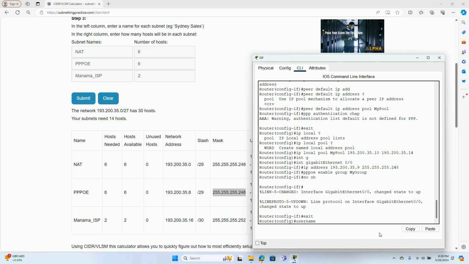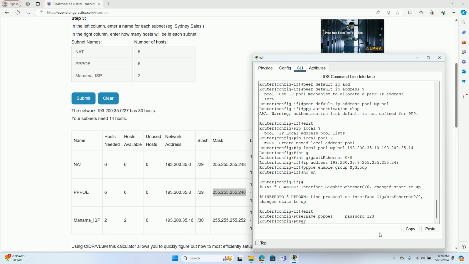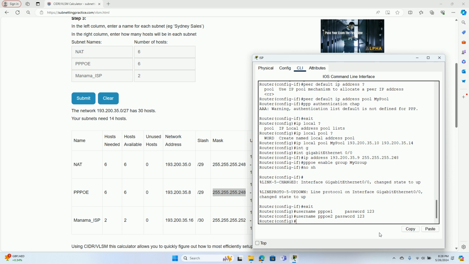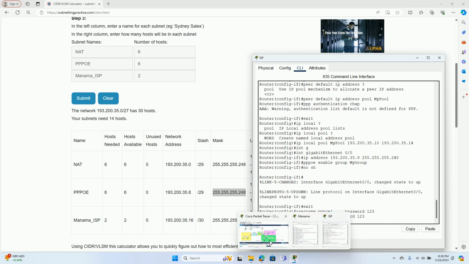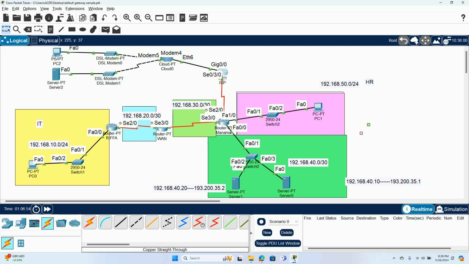Username, okay, like user. So you can say PPPoE1 username, password 123, username PPPoE2, password 123. So we have done with the configuration.